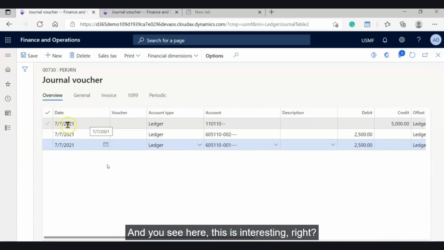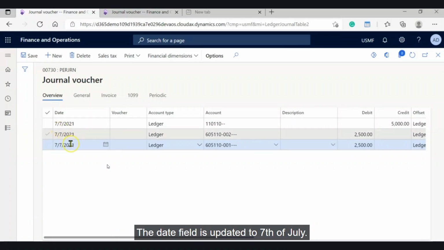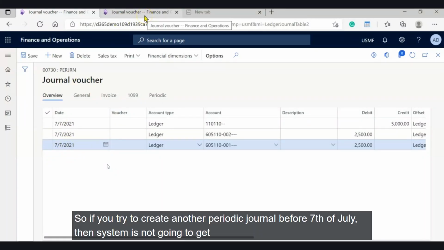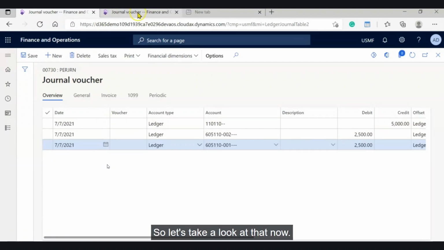And you see here, this is interesting, right? The date field is updated to the 7th of July. So this transaction needs to be used only in the next month. That is the information the system captures basically. So if you try to create another periodic journal before the 7th of July, then the system is not going to get you the data. Okay. So let's take a look at that now.